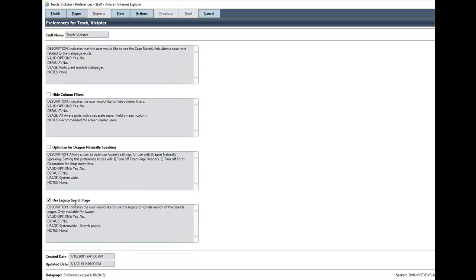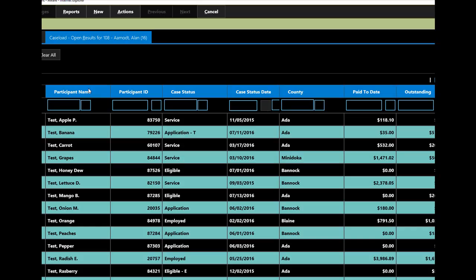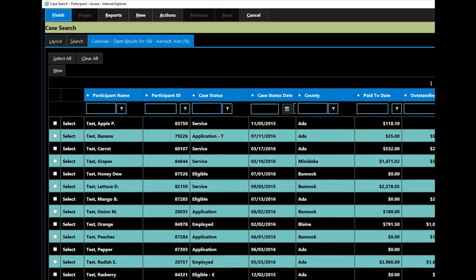And then I've been using this legacy throughout the navigation demonstration, so I'm going to uncheck it so that you can see what that looks like. So we'll go ahead and click on Finish. And now we'll go into our participant module. Okay. And sometimes it won't change the theme unless you actually log out and log back in. So if it doesn't change for you right away, go ahead and try that. So here you go. This is what the Black Metro looks like.